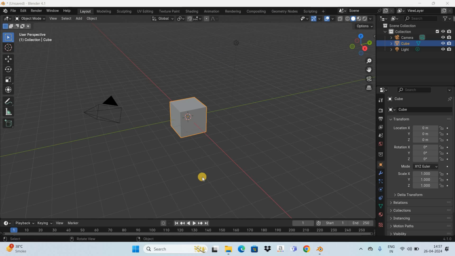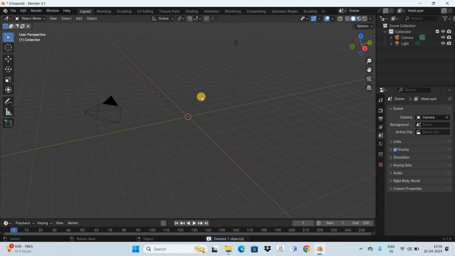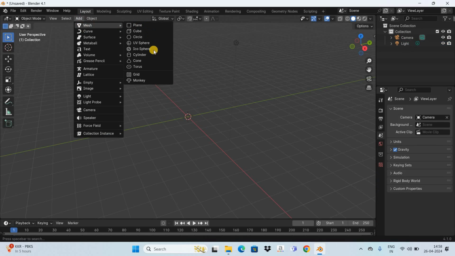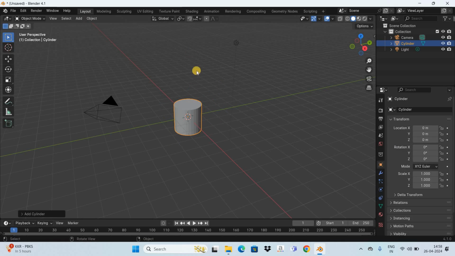Now, the first thing that you need to do is delete this cube as we don't really need it. And instead of this cube, you need to add a cylinder. So go to the add menu, go to mesh, and now select this option, that is cylinder. Next, you need to move this cylinder a little towards the top. So move the cylinder along the Z axis by 3 meter. Also, you need to increase the height of the cylinder. So increase the height of the cylinder by 3 meter as well.